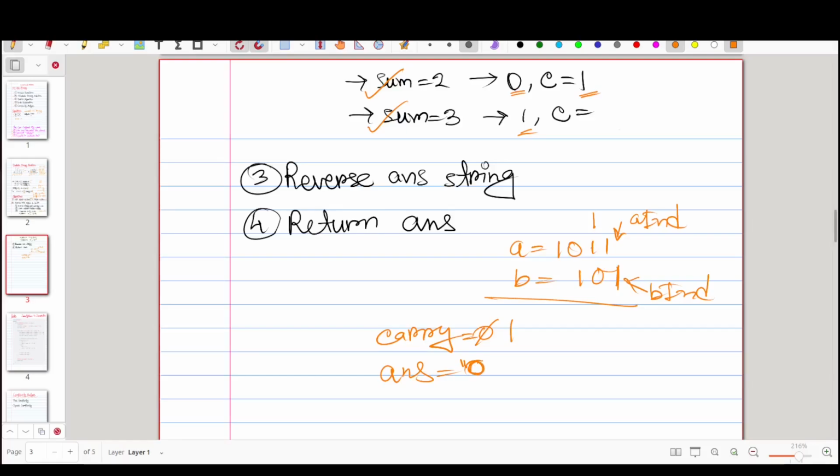And now 1 plus 1 again is 0, and carry would be 1, so it will be 0 over here again, and again 1 plus 1 gives you 0, and carry over here 1, so it will again be 0, and 1 plus 1 again 0, and carry would be 1, and you can place it over here. So it will be 0 and 1, this will be the answer, but this is not the actual answer, you just reverse the answer so that you get the valid answer. So at the last step we just reverse the string and return the answer.